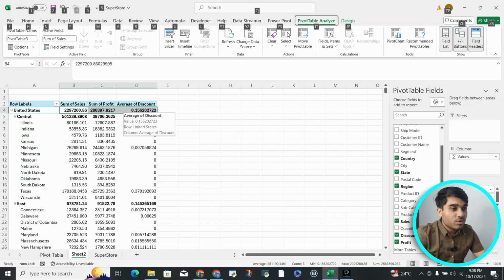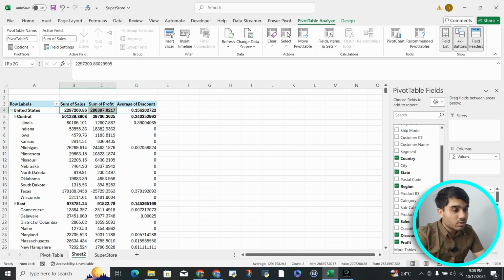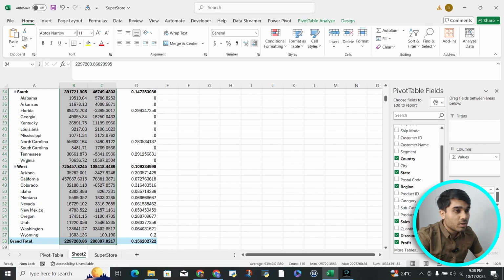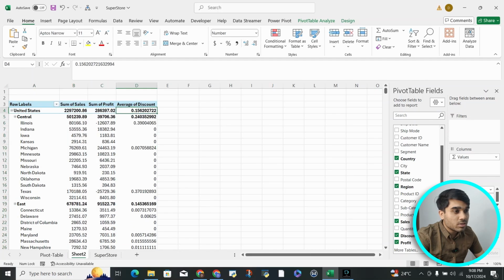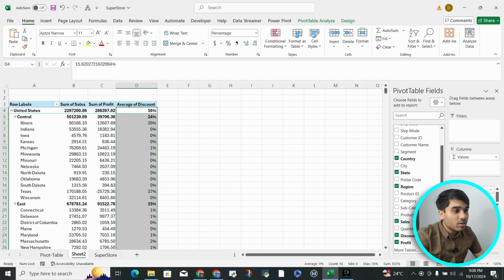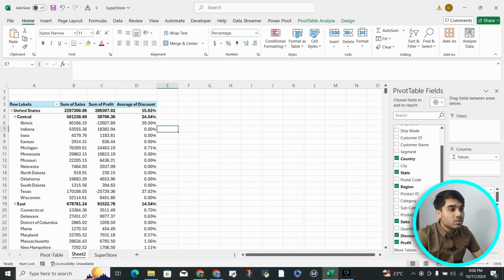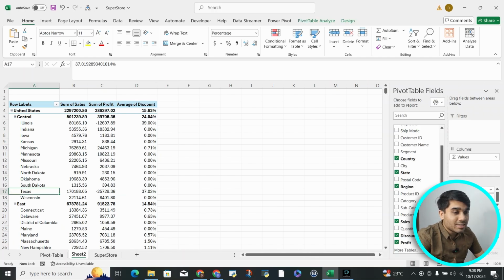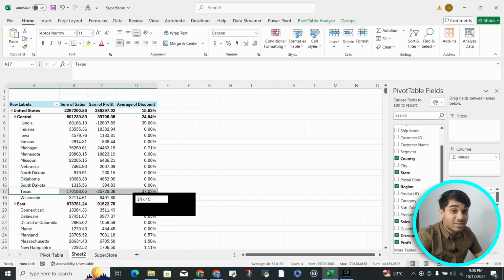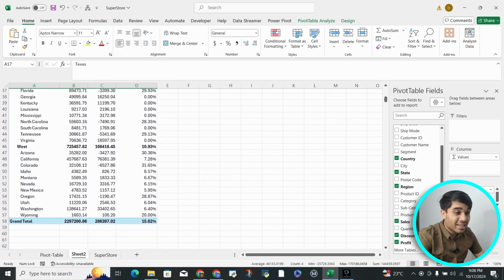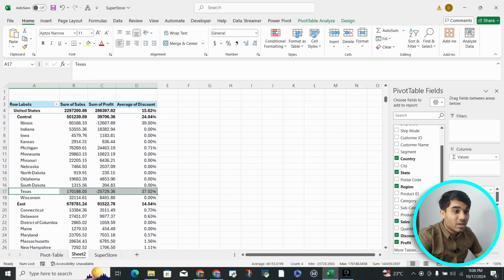Let's just change everything to decimal places first. So sum of sales will be home and only two decimal places. Average discount, let's just convert this into percentage. Clicking here, I will like two decimal places. Now it's very comparable. I can say that Texas is the region where I'm giving 37% as an average discount, which is a lot to get hit. And I think that's like the highest part, right?